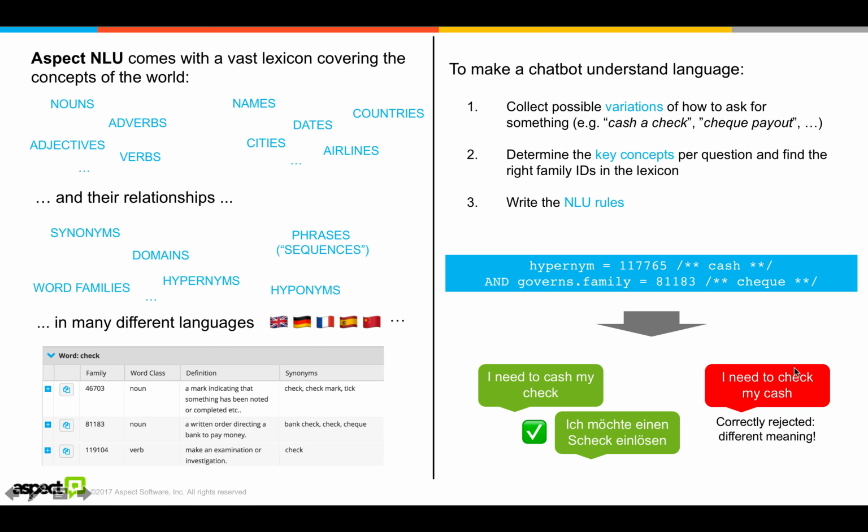So even though the words check and cash occur in this sentence, they're in a different syntactic relationship. What we want is the verb cash to govern the word for bank check, cash a check. This is not the case in this sentence, I need to check my cash. So that's how our linguistic knowledge that's baked into the engine helps with natural language understanding.